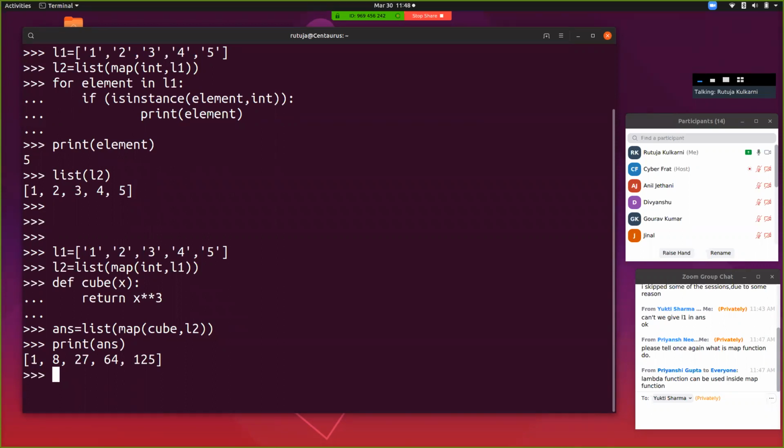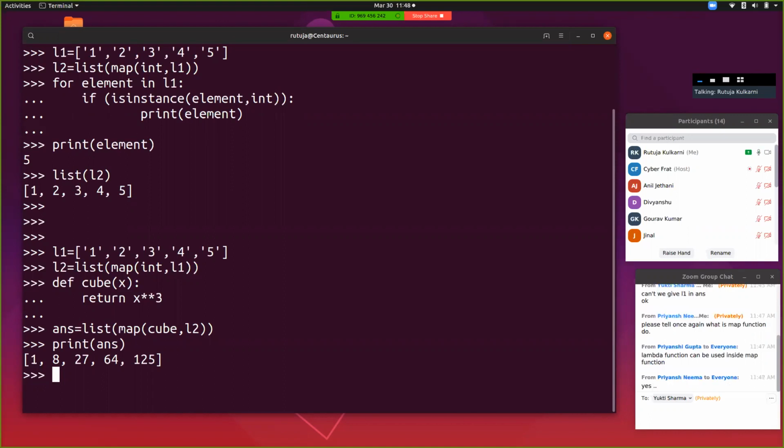So lambda function, exactly, Priyanshi. That's what I was expecting. We can use a lambda function here. I hope, Priyansh, you have got the answer of what the map function does. I've explained it for the third time now, so I'll move on to the next thing, which is applying the lambda function. Exactly. Cool, Priyansh has got it.